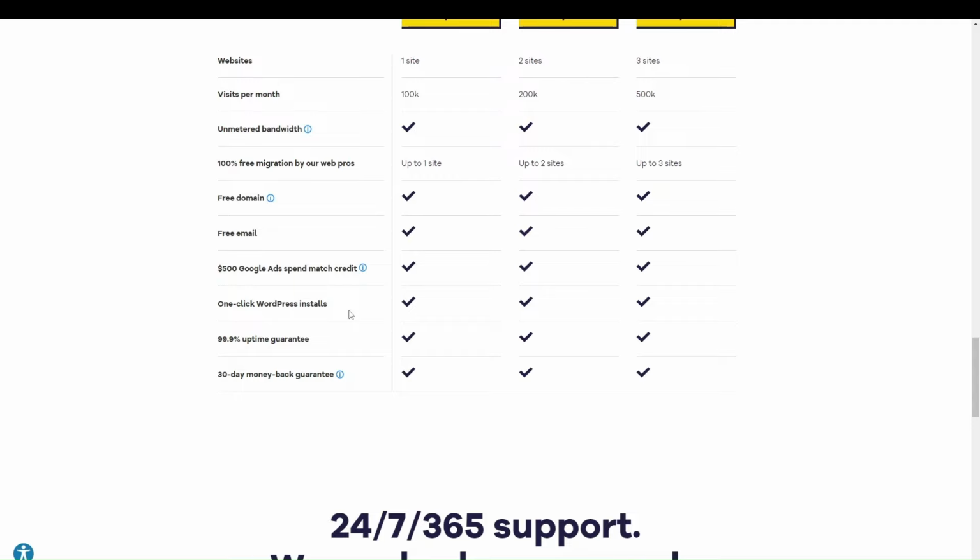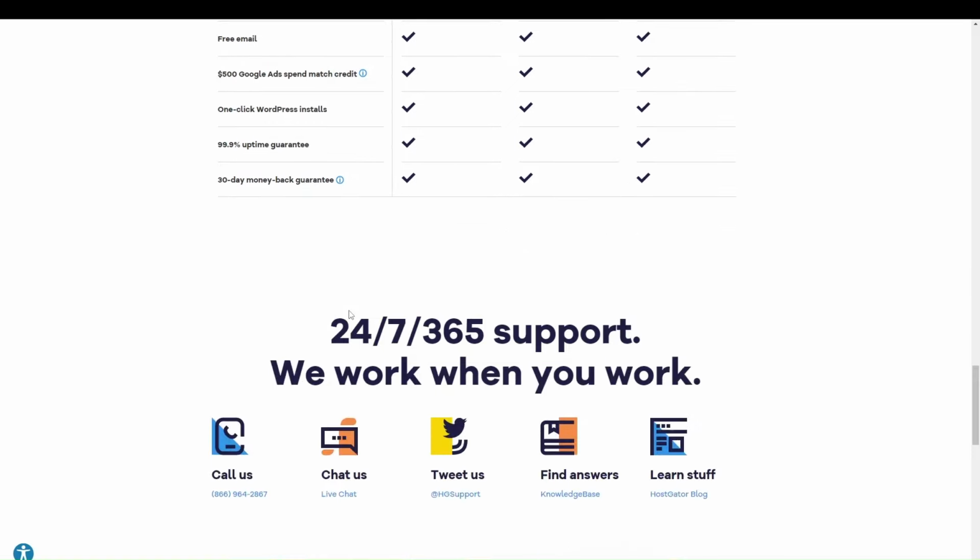They also offer free migration as well. HostGator offers free migration services with all their new accounts. Their team will transfer your website for you at no extra cost during the first 30 days of signing up, so you don't have to worry about migrating your site either.